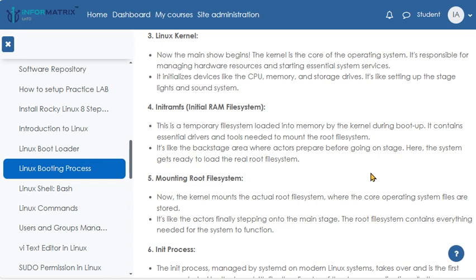It's like the backstage area where actors prepare before going on stage. Here the system gets ready to load the real root file system. As you see in Linux, for the installation we understood that there is a partition called slash. Slash is the root file system, under which all the other system folders and files reside. So when the Linux kernel mounts the temporary root file system, it then loads the real root file system in the fourth stage, that is initramfs.